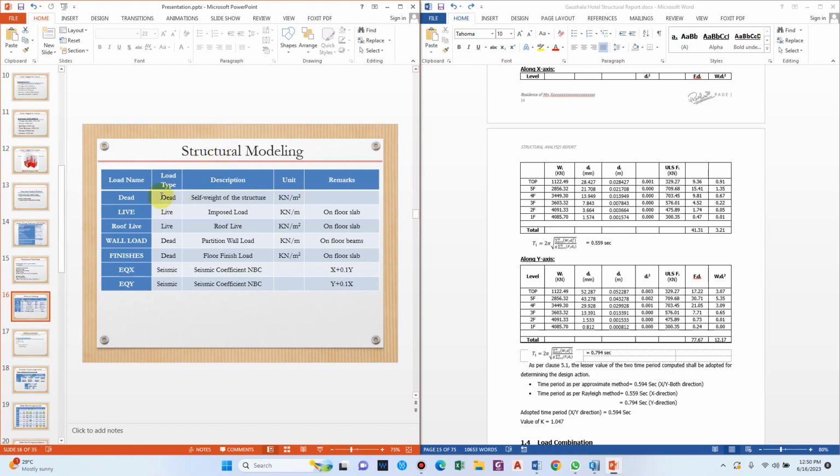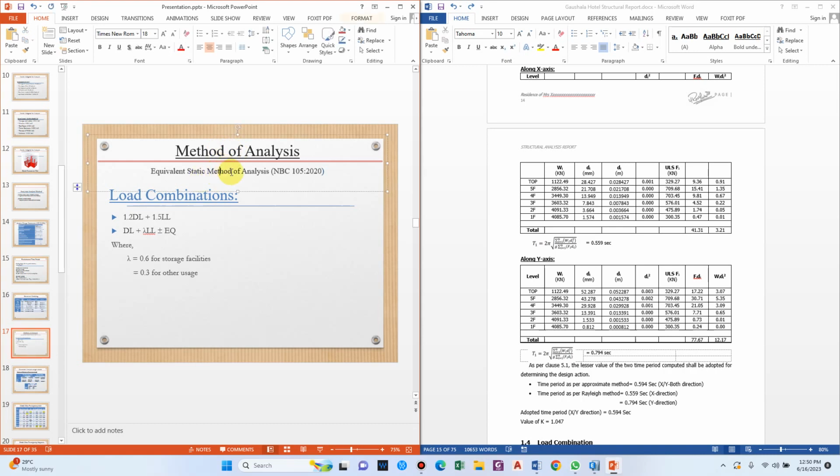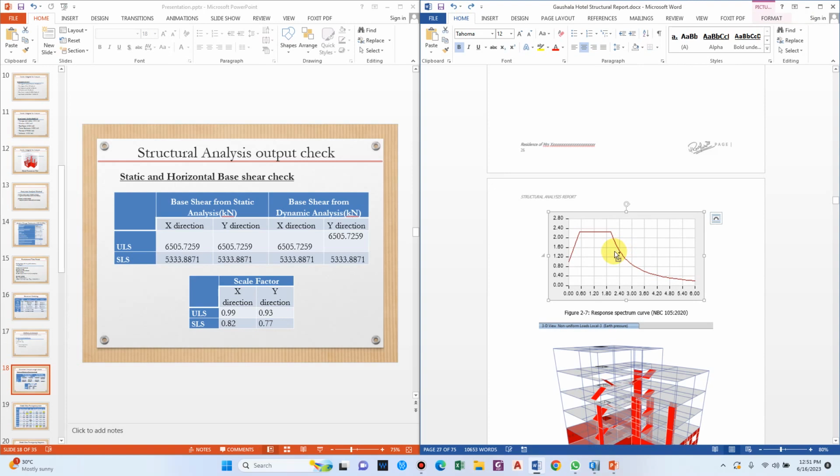Now finally, structural modeling. We have discussed how the load will be applied, how the live load will be applied, and this EQX. 0.1 is the eccentricity that is considered, that is 10% of the width of the building. Method of analysis. We have to mention here the response spectrum method of analysis, NBC 105, and the load combinations considered: 1.2 times dead load plus 1.5 times live load, as well as dead load plus lambda live load plus earthquake. So EQ in either direction X and Y, and we'll be considering 0.6 and 0.3. Okay, let us keep this here.